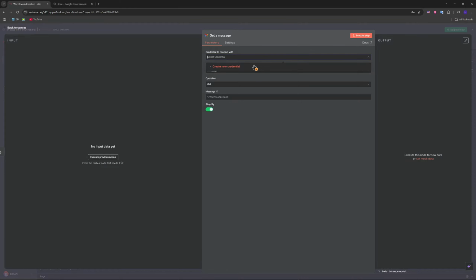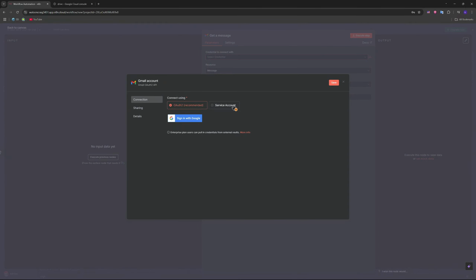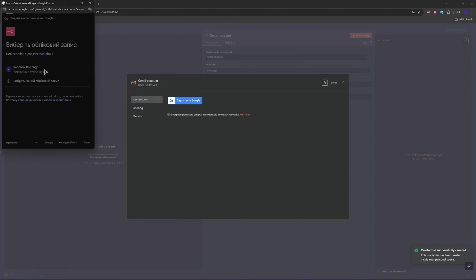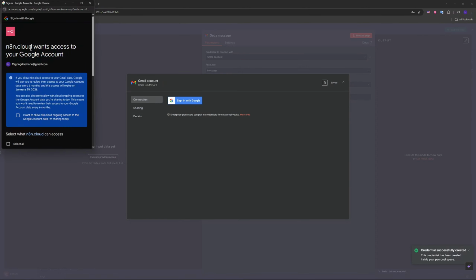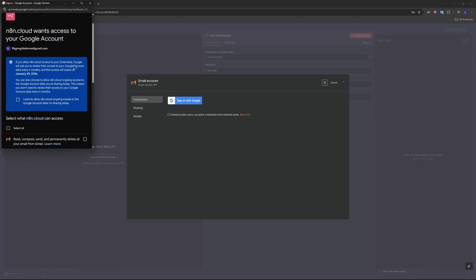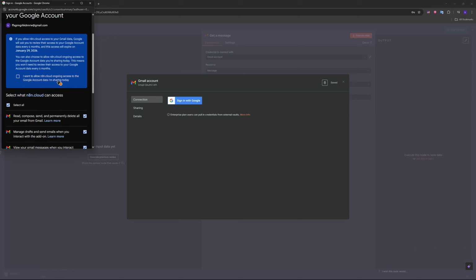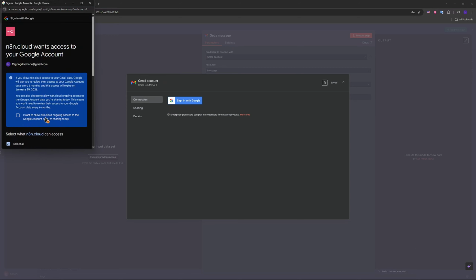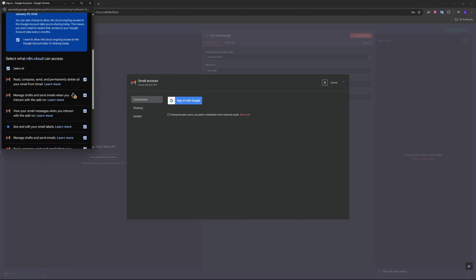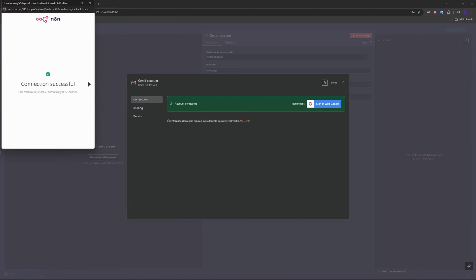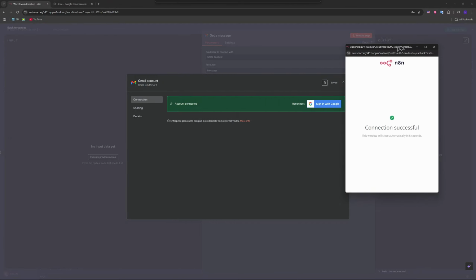You can choose any action you want, create a credential, and now guys we will need to sign in with Google. So just sign in with Google, choose your account. And now as you can see, n8n wants access to your Google account. Just select all so that you have full access. Okay, I want to allow, just press this as well. Okay, continue.